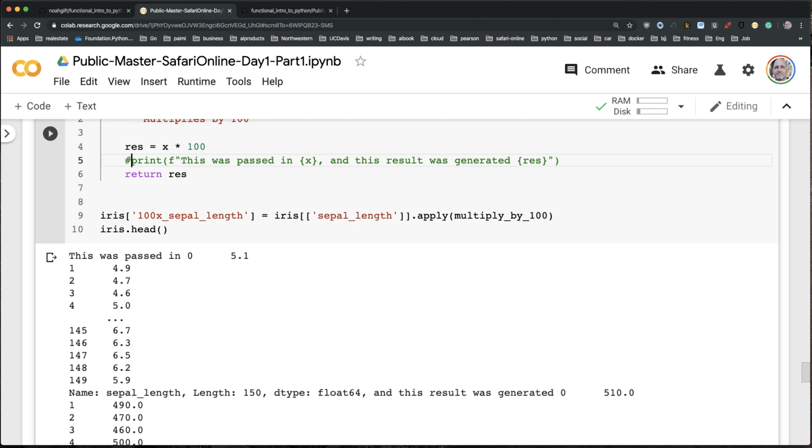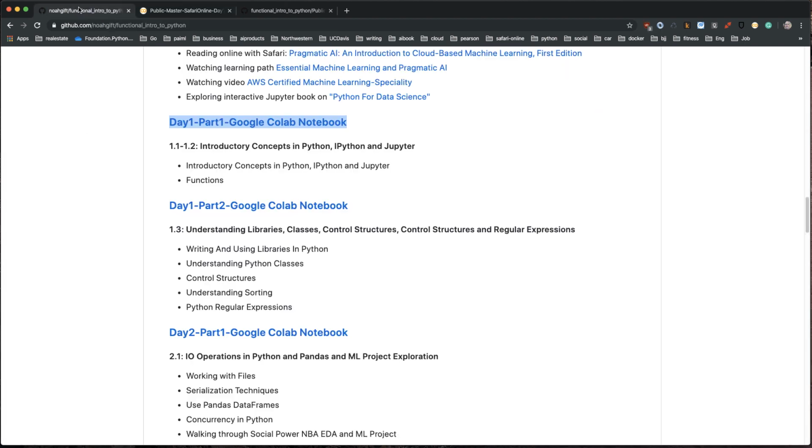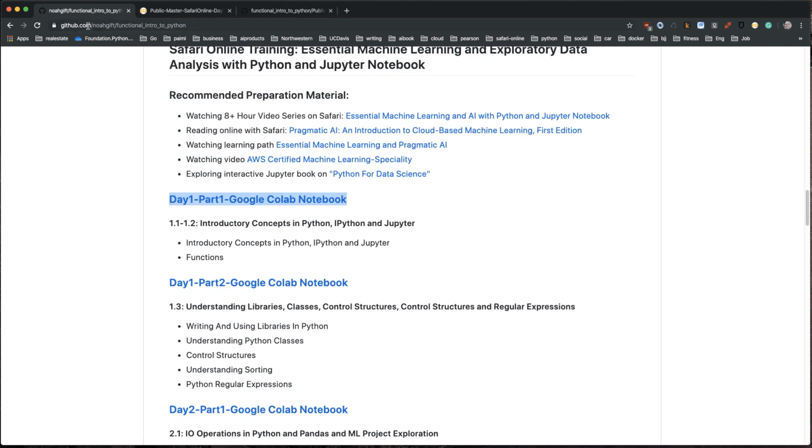So that's really it. That's a fast tour through learn to become a Python programmer. You can use this same notebook, which again is located in github.com, Noah Gift, Functional Intro to Python. This is day 1, part 2. Later, I'm going to go into day 1, part 2, and I really appreciate your time.